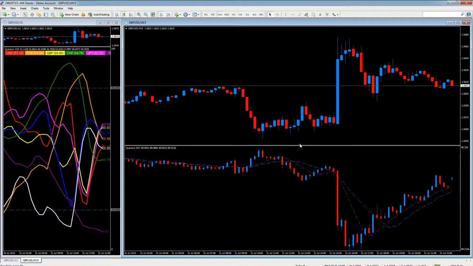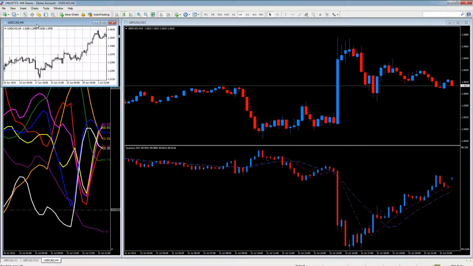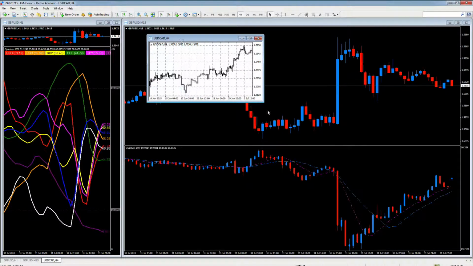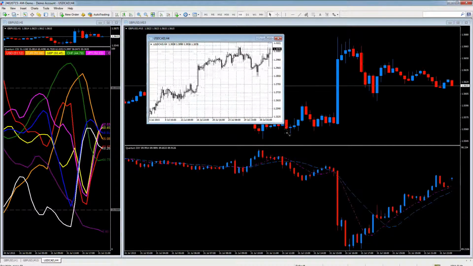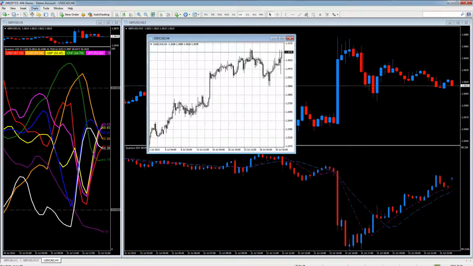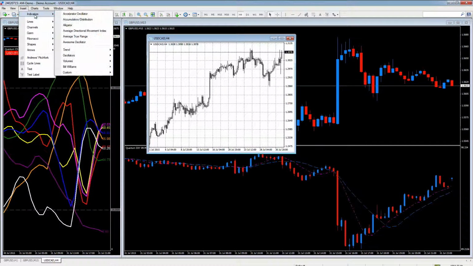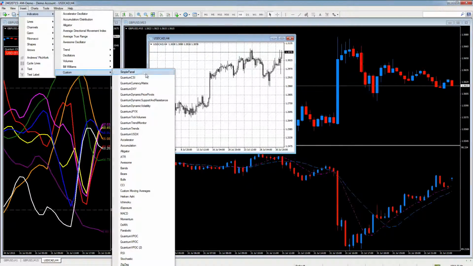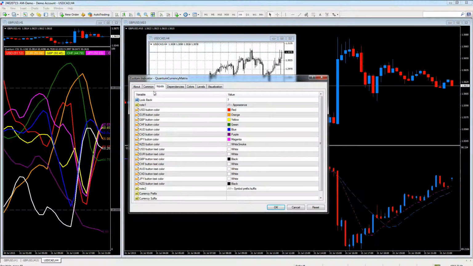If we wanted to add our currency matrix, exactly the same. Let's just open a new chart for that one. Let's go to the dollar CAD. Just bring that over in the middle there. Resize it a little bit. It's the active window. Let's insert the currency matrix indicators, down to custom, and our quantum currency matrix.